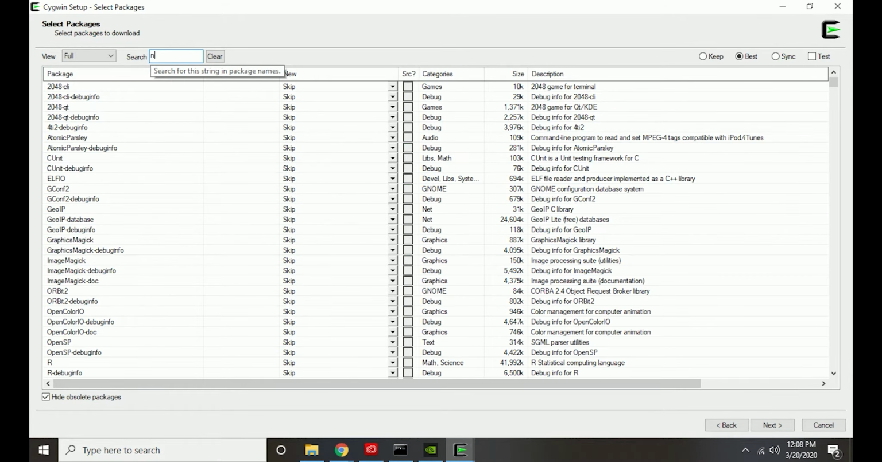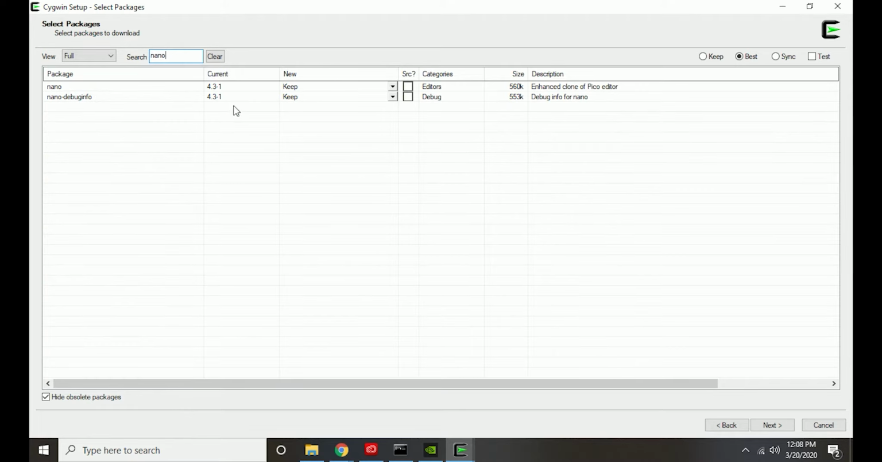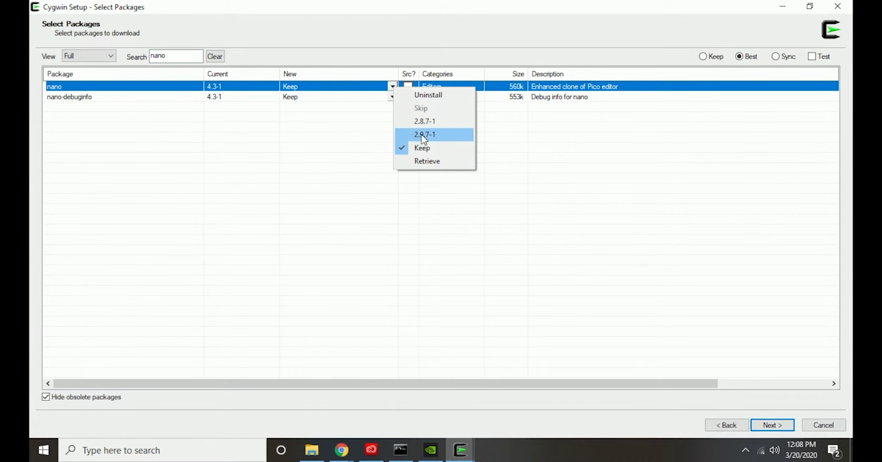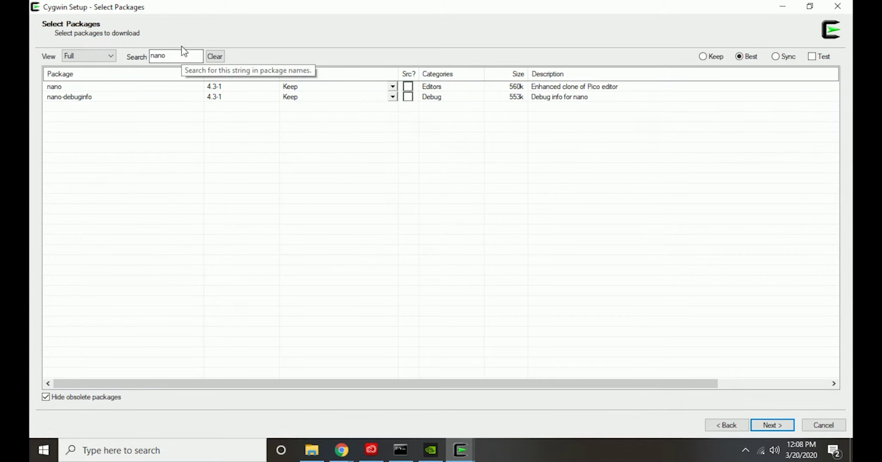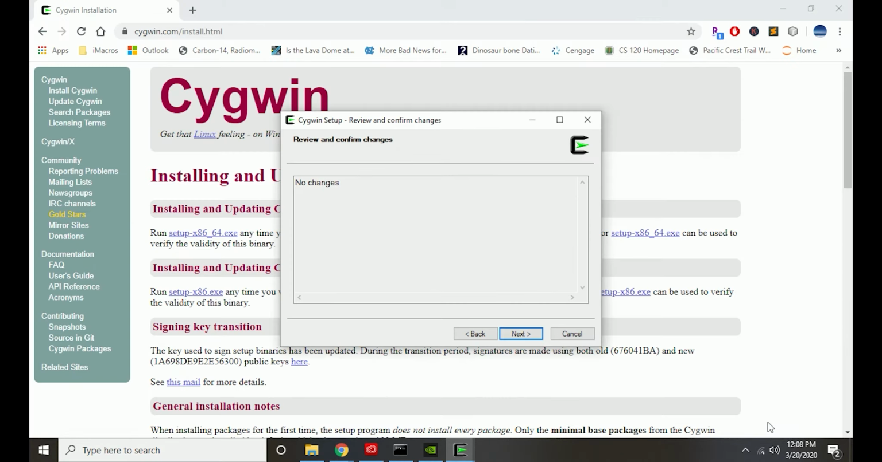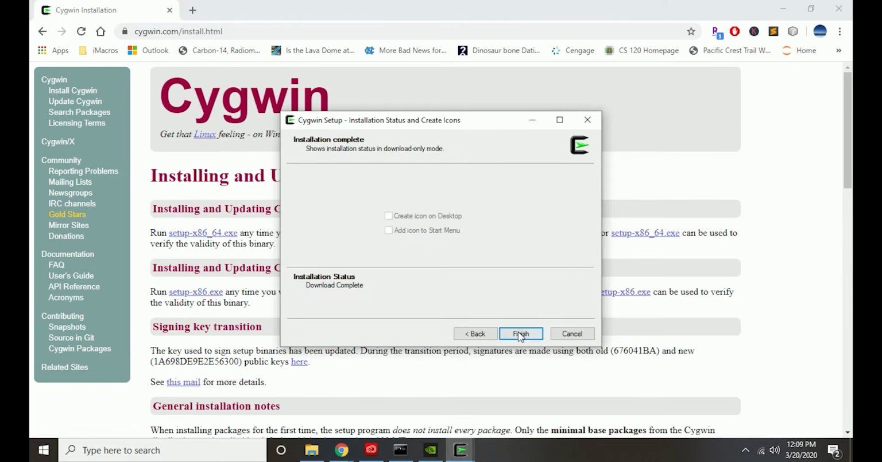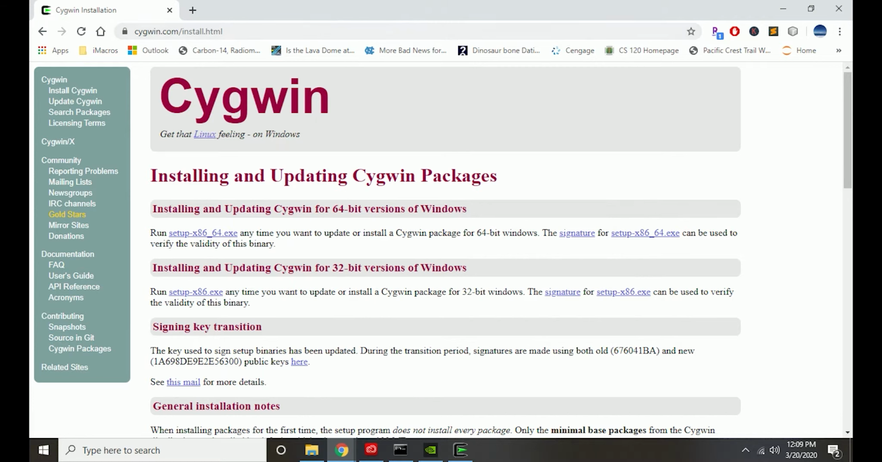Next, I want to get Nano because that's what I like to use for this example, so we're going to get the Nano Editor as well. To select that, you go here and you click there. I'm just going to keep that because that's the version I have. Once you have that completed, go down here to Next. I have no changes because I already have that stuff, but it'll take a little bit for it to load for you, and then Finish.